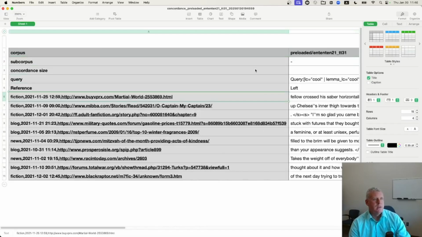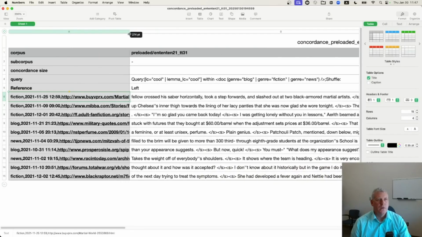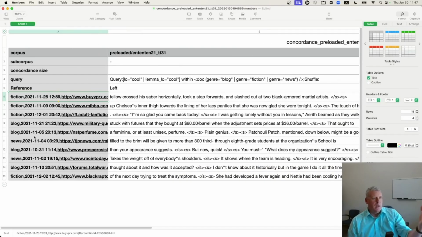So anyway, starting with row 6 on my spreadsheet down to 15, 10 rows, I have the actual concordance lines. If I wanted to, I could make this a little bit more user-friendly for looking at. But the point I want to get across here is on row 6, we have fiction, and then we have the date, then the URL where it came from. Row 7, fiction. Row 8, fiction. Row 9, blog. Row 11, news, etc.